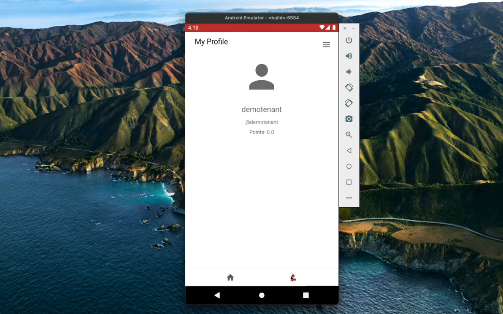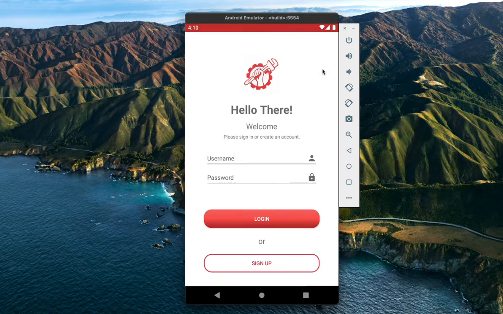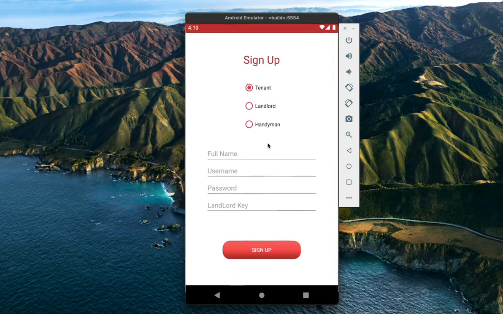Next, we have their profile page, which has the same elements. It includes their name, username, and points. Lastly, we'll sign up as a temporary handyman.